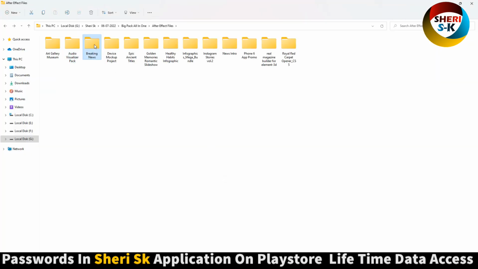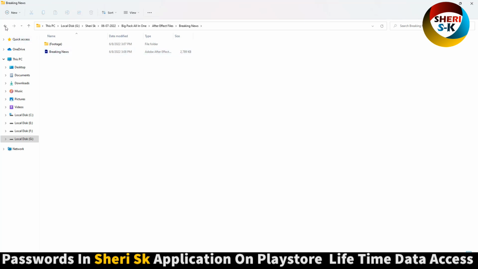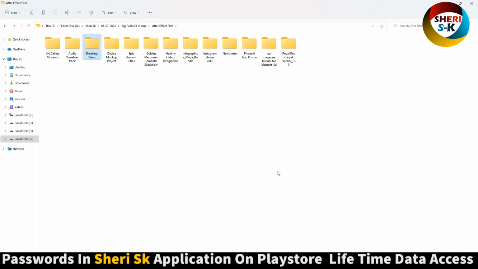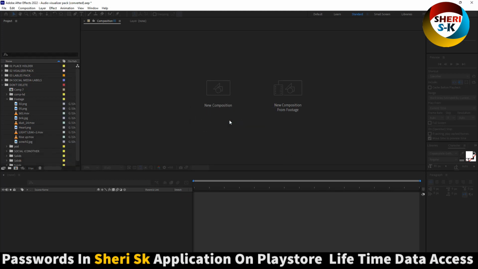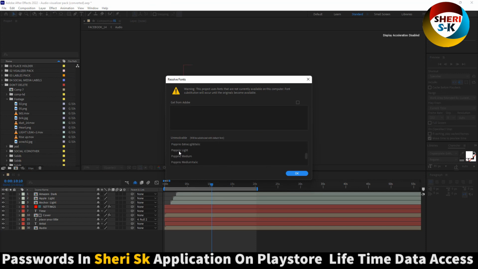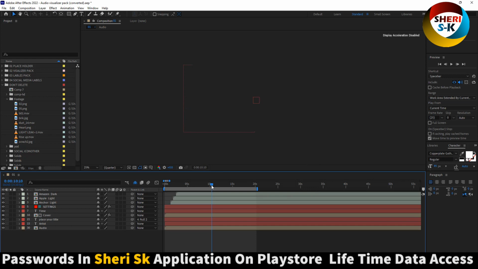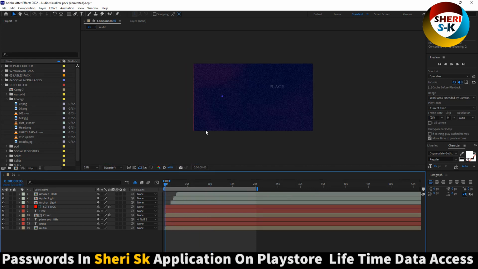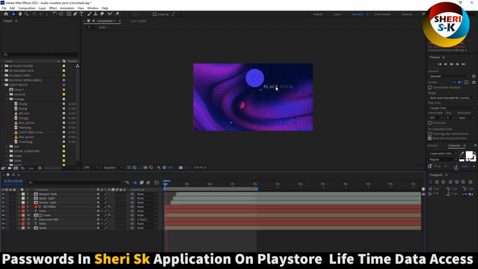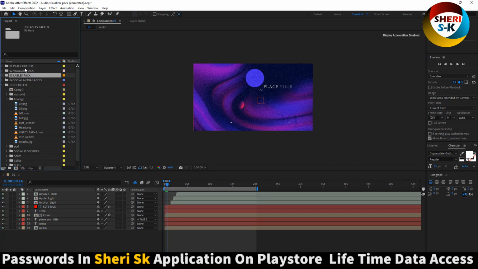Next is the breaking news intro. You can make your own breaking news. You need this font. Download it from the internet. Replace your text and set your background music. Okay, here is the label pack placeholder.